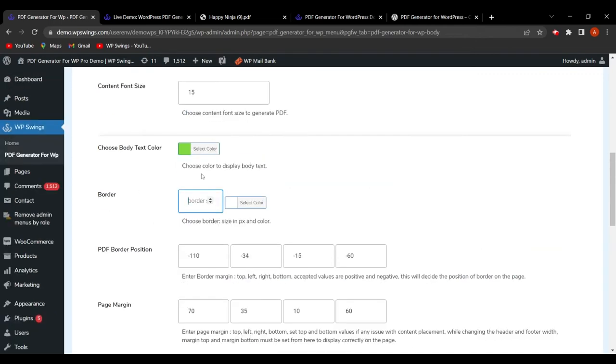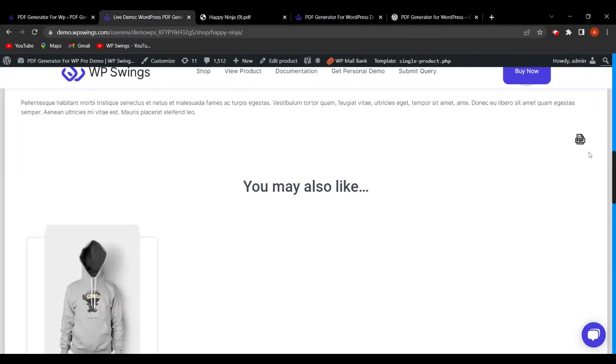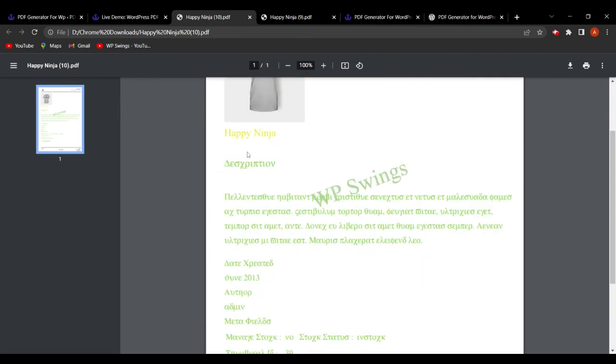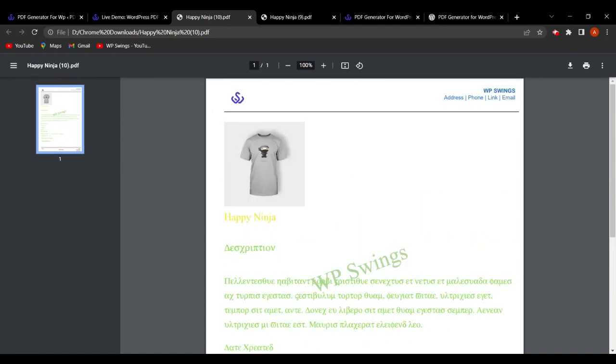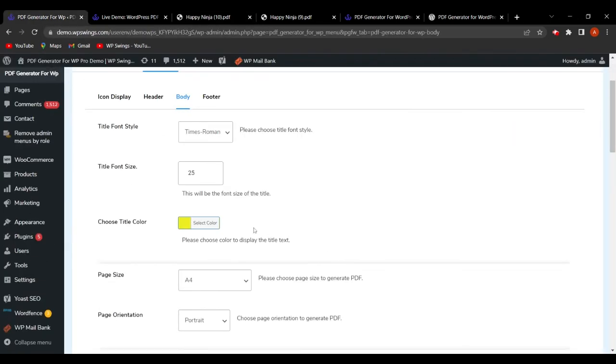So if I have selected like this, let me click on save settings, and here let me download the PDF. So as you can see, the content is coming here, it is in the color of green, and here as you can see the title is coming in the color yellow. So this is because from the back end we have done various customizations related to the title color, title font size, and the title font style.